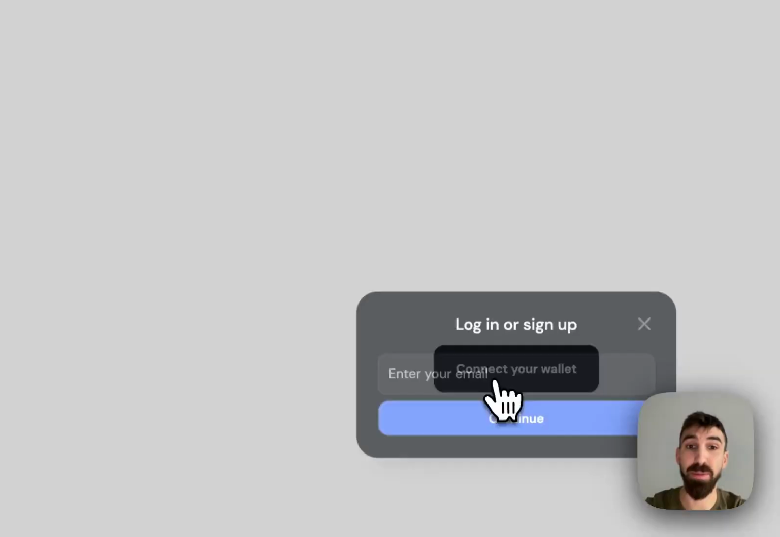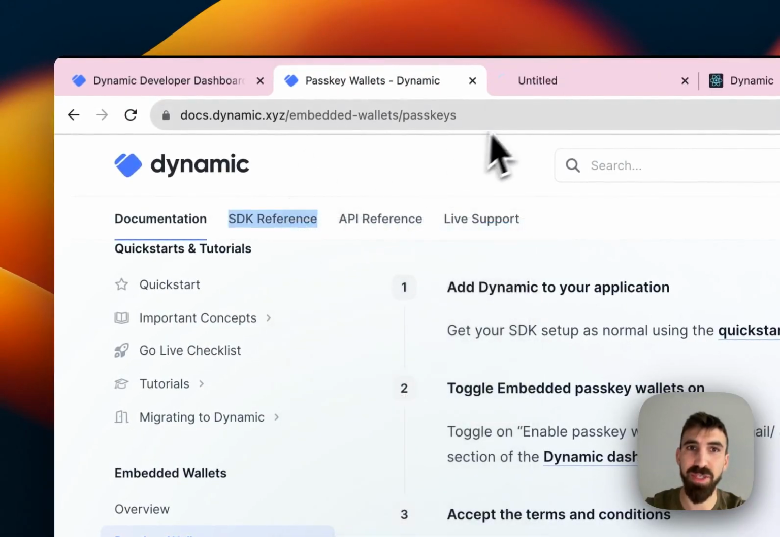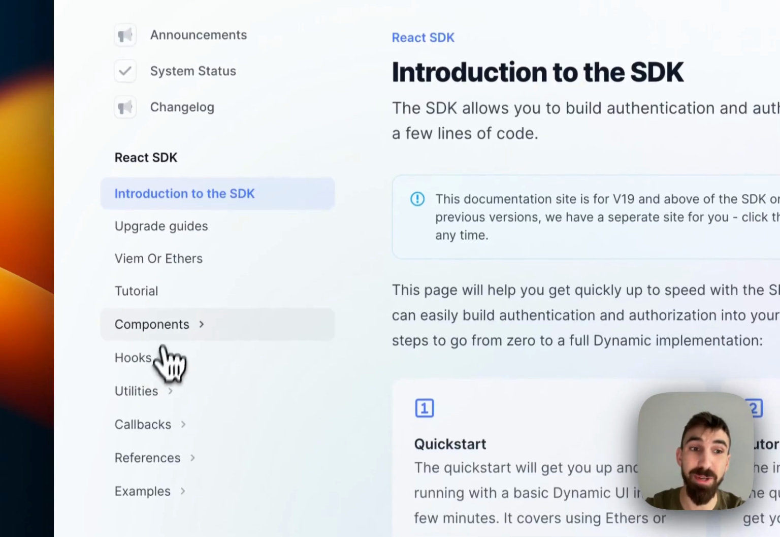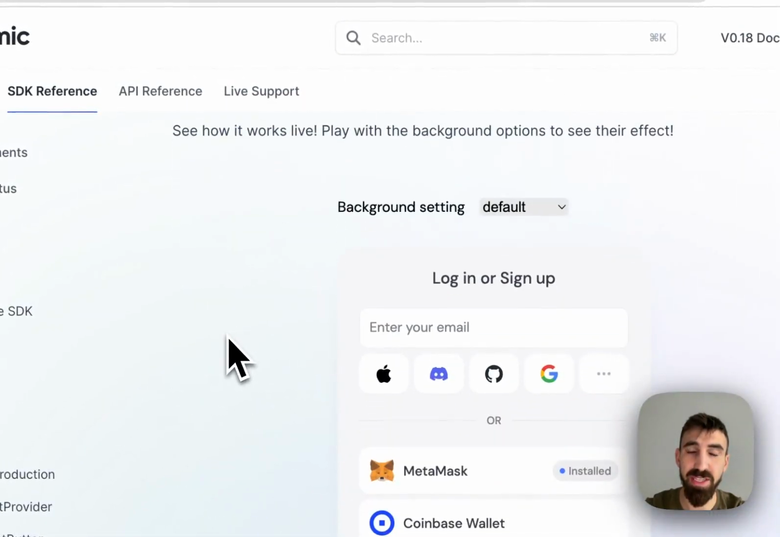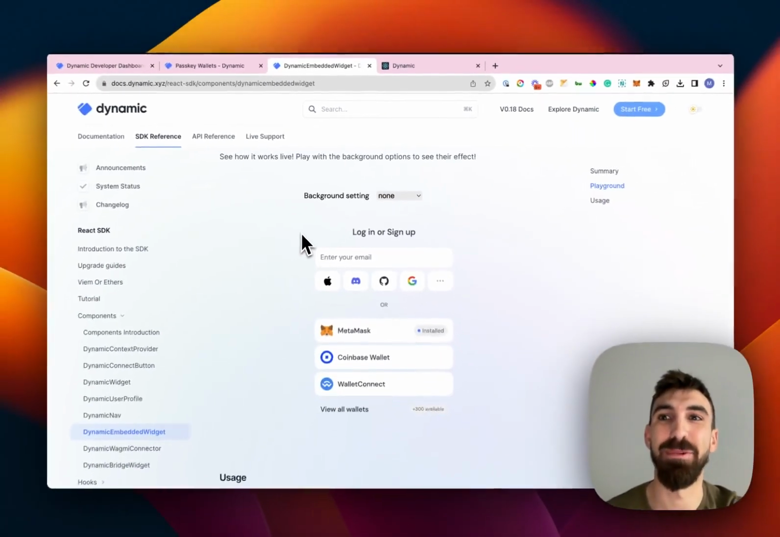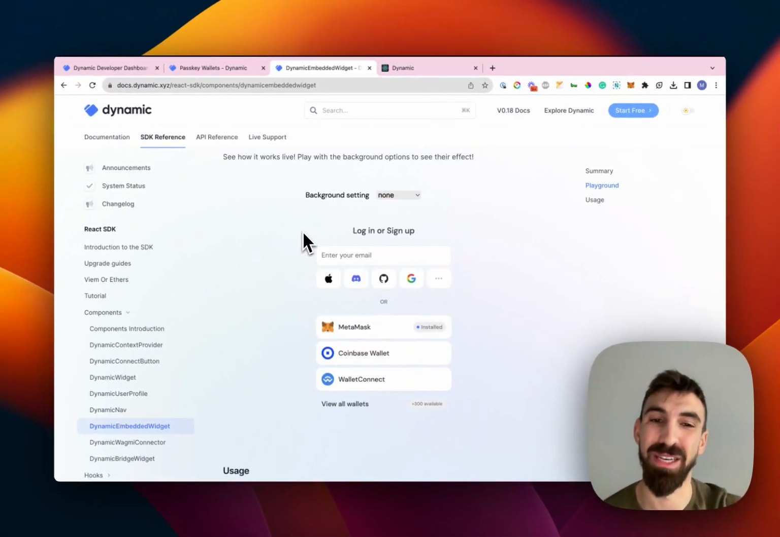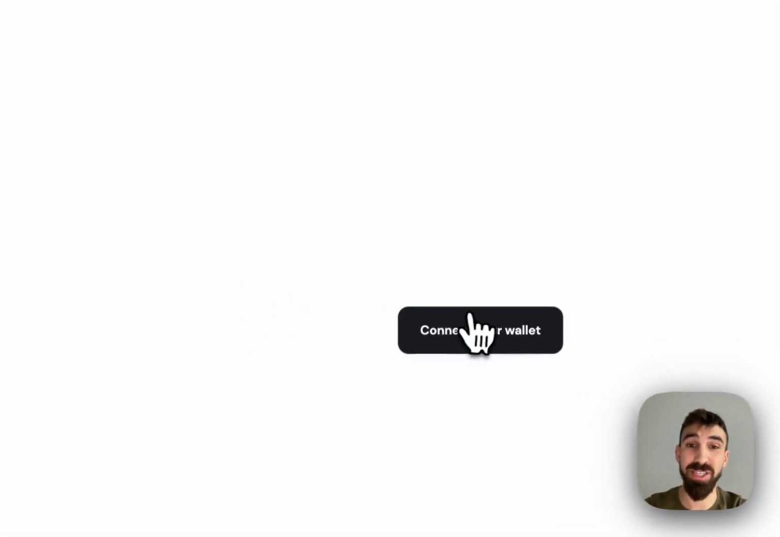Now here you see we're using the normal widget, which pops open the mobile. Bear in mind you also have the option to use what's called the embedded widget. You can see it here. And this can be used, let me show it to you with no background, if you want to embed the sign-up flow directly into your app without having something like a sign-up button. So that's definitely another option available to you. For now, we're just going to use the normal widget.